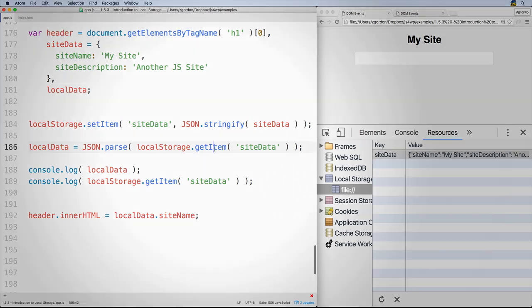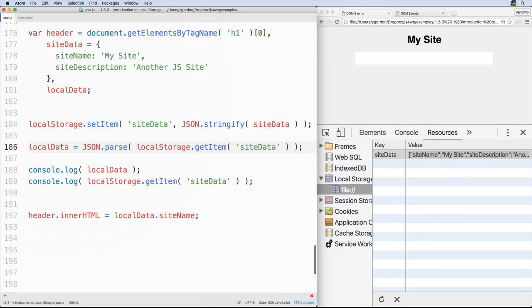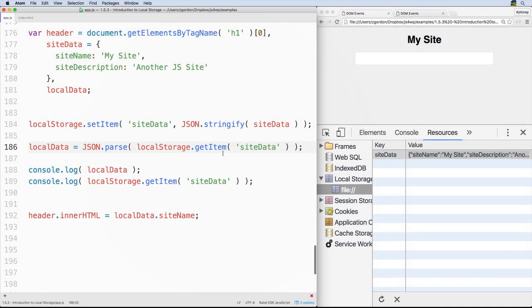So when we get the item out, we want to parse it back into a native JavaScript object. So this is the localData variable, we set it up, declared it ahead of time, now we're assigning it a value here, and we're parsing the result that we get from getItem because we have to save it as a string. So this pattern is very important and something you're going to use in most all of your local storage formatting of data.